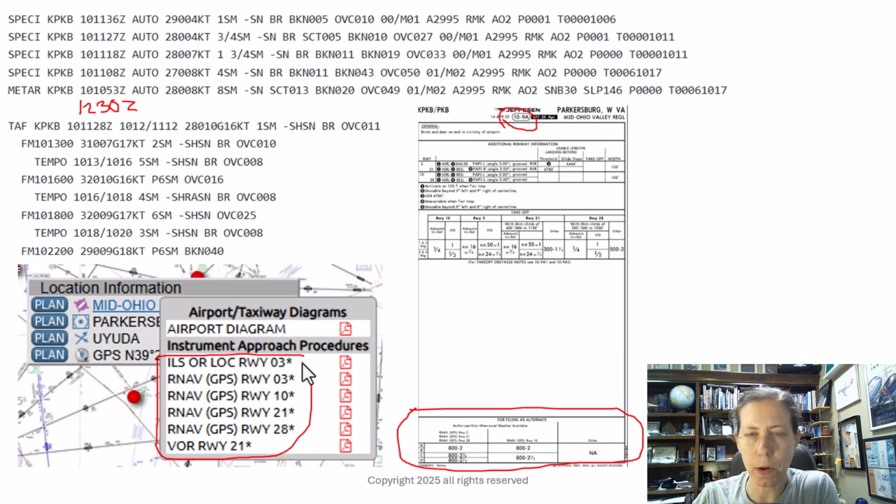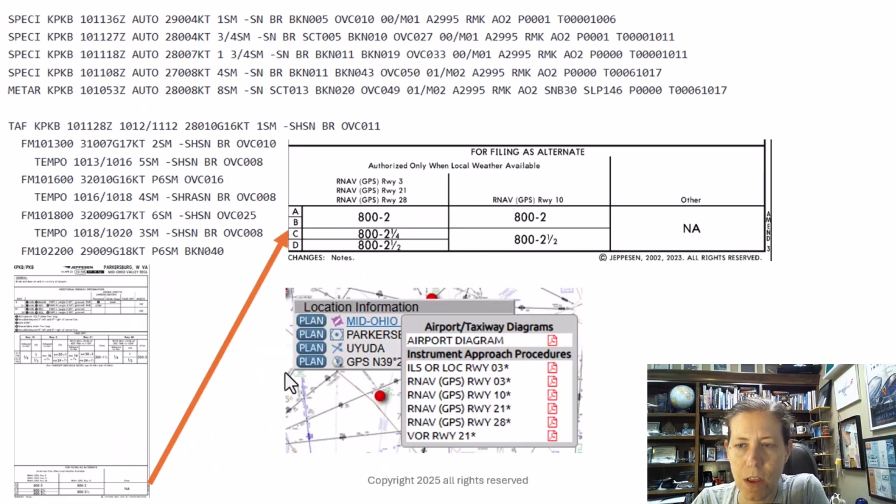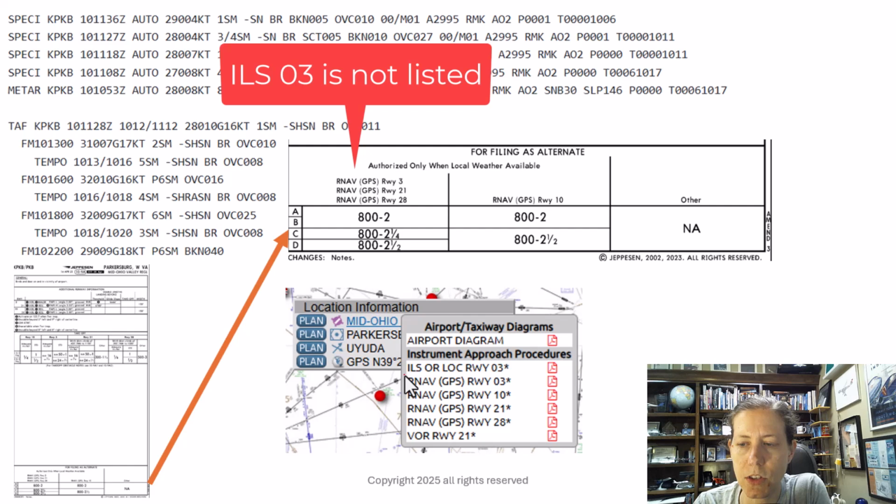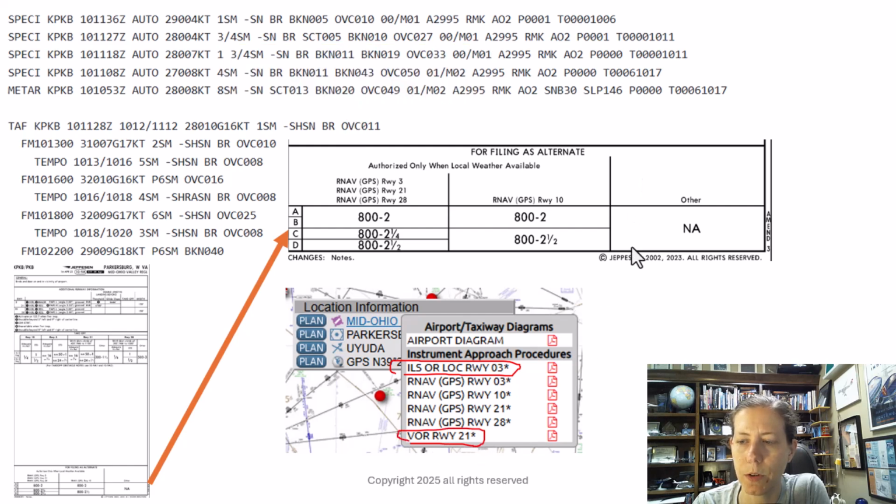So there's a pretty good list. You notice there is, in fact, an ILS. So you might think, that's a really good alternate. Okay, cool, that's nice. But I do want to point out something before we get too far down the road. Once again, if I zoom into this for filing as alternate from Jeppesen, weird. Do you notice there's no ILS listed here? Nope. There's also no VOR runway 21 listed here. Nope. We do have a fair amount of RNAV approaches.